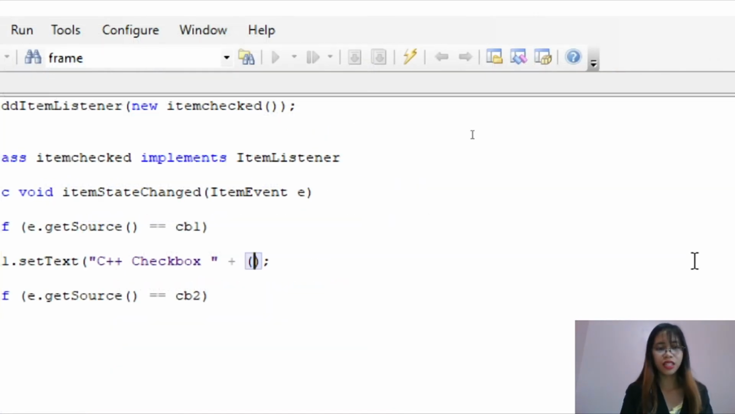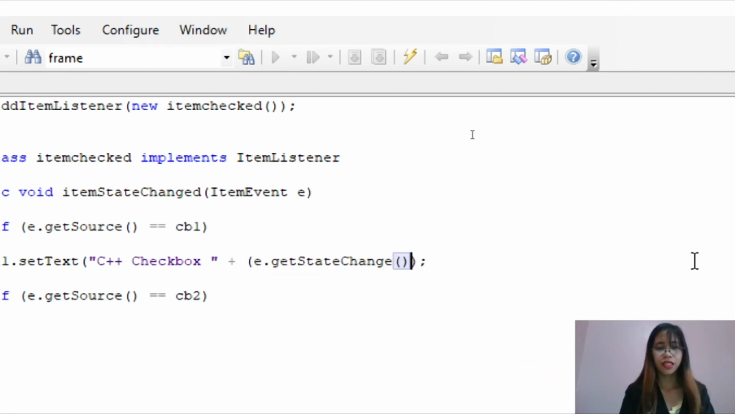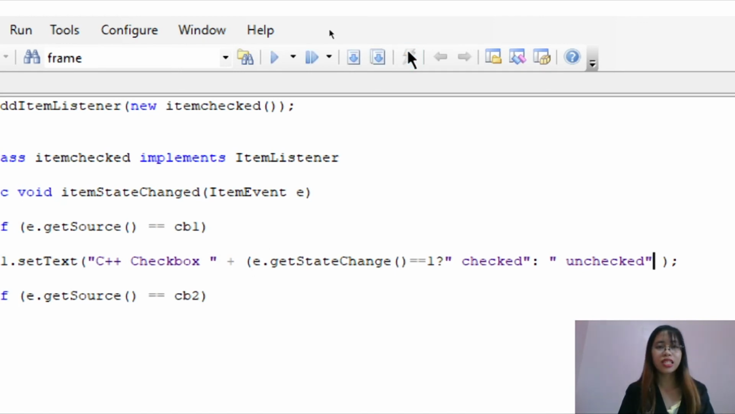So, let's try to use E.getStateChange. So, E.getStateChange is exactly equal to 1. So, if it is 1, that means it's true. It's checked. So, what will be displayed if it is checked? So, pwede ka maglagay ng text dito na check. So, what if it's not? It's unchecked. So, lagay natin ay unchecked. Ayan. So, let's see the output.